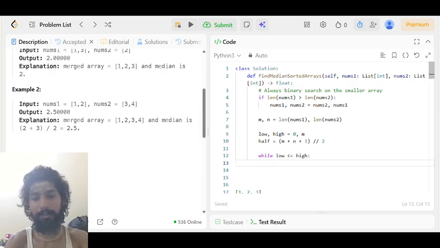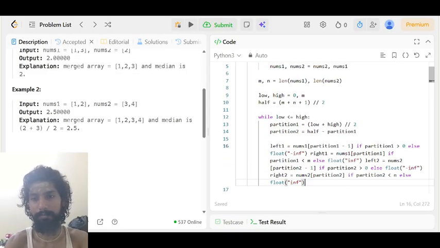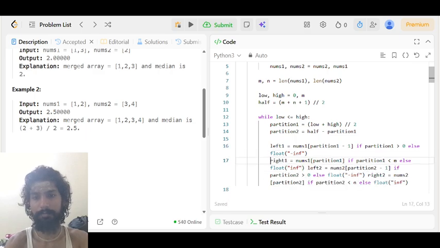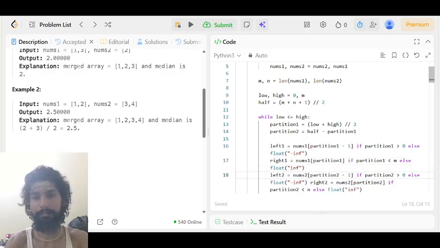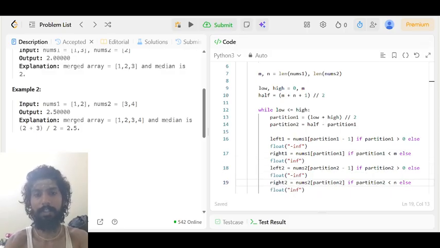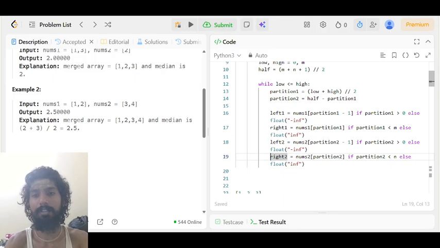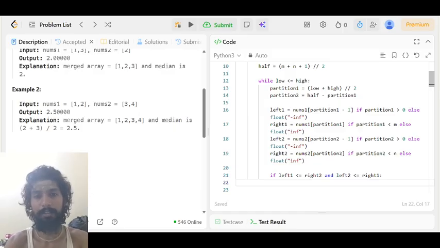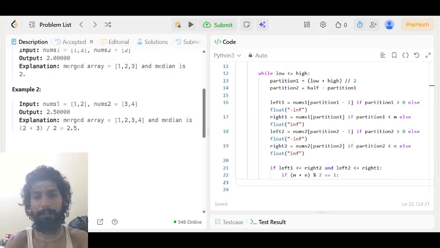We update the partition values, partition 1 and partition 2. Then we set the value of left 1, right 1, left 2 and right 2, with the edge cases. Then we see if the condition is correct or not. If it is correct, we compute the median. First we check if the length is odd. If the length is odd, we return the last element of the left half.